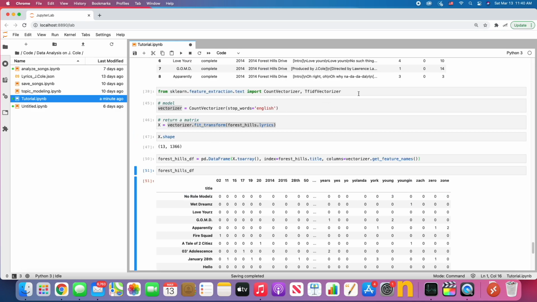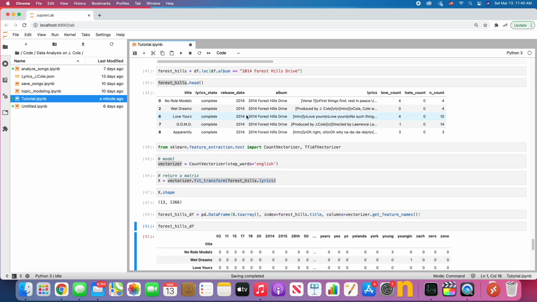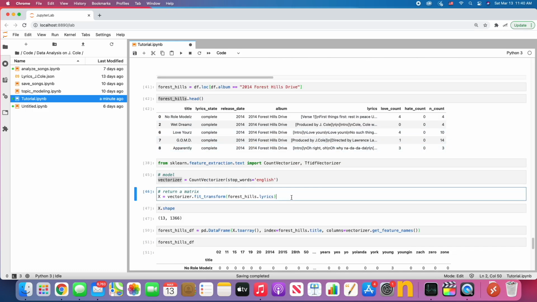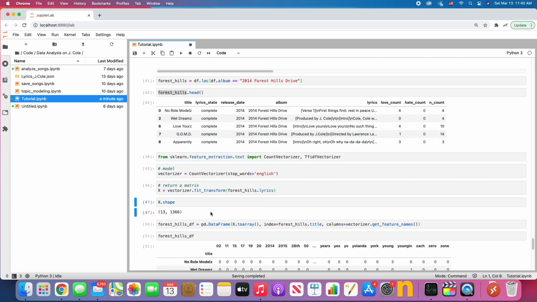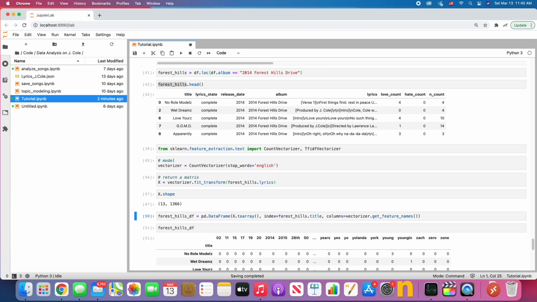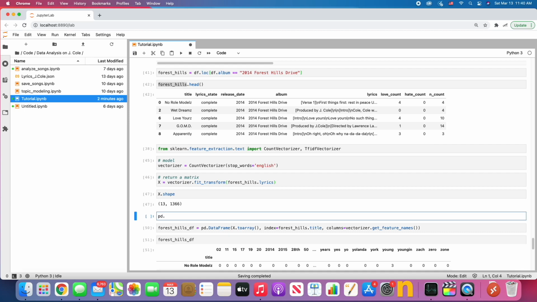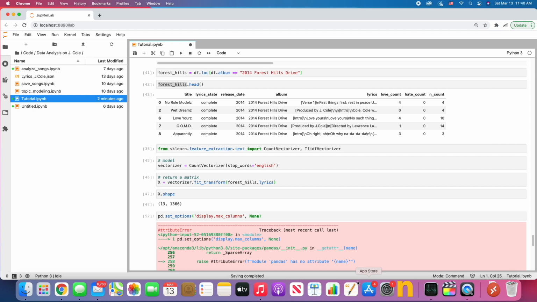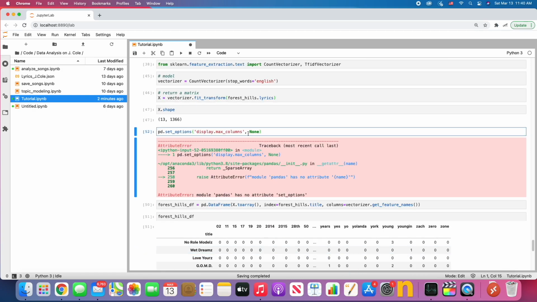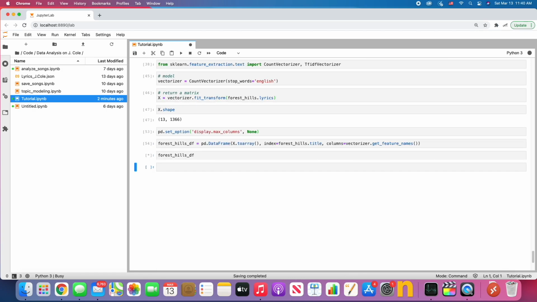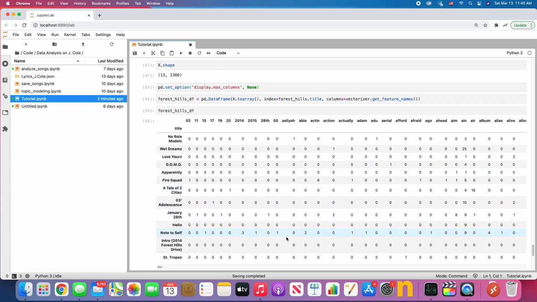Well, okay, that's because of that option. This is weird, but let me just input an option here. pd.set_option display.max_columns None. It's not right. set_option. There we go. So if we do that, then yeah, we can see everything.